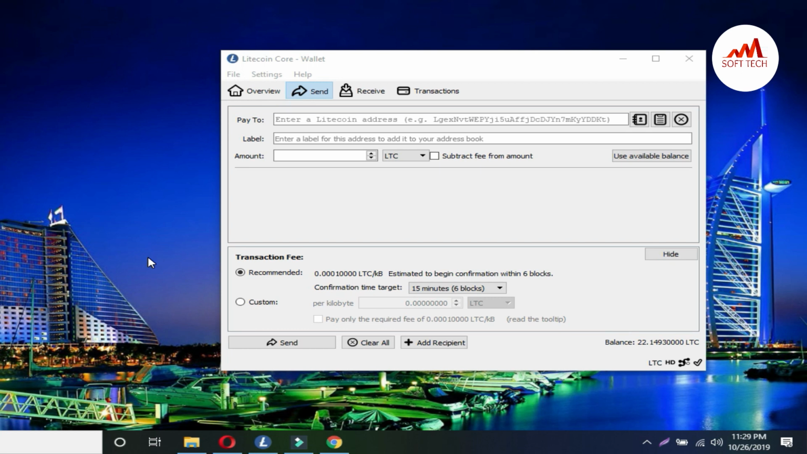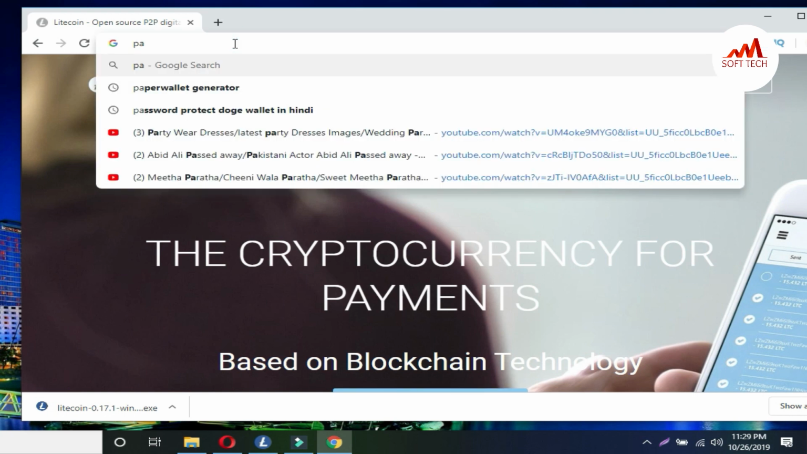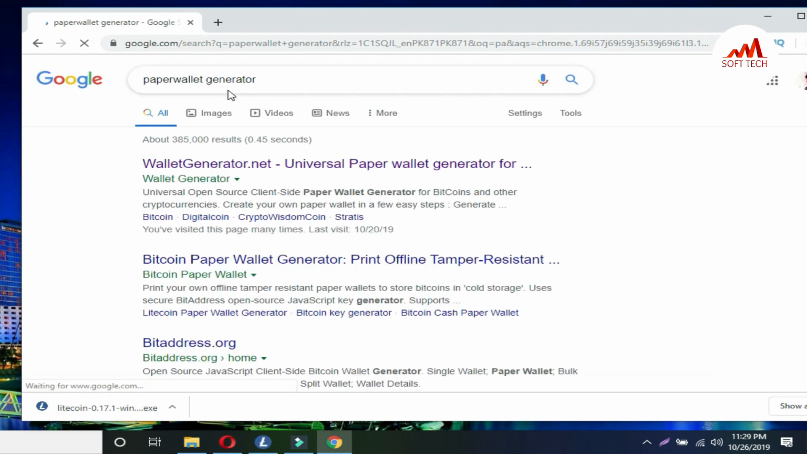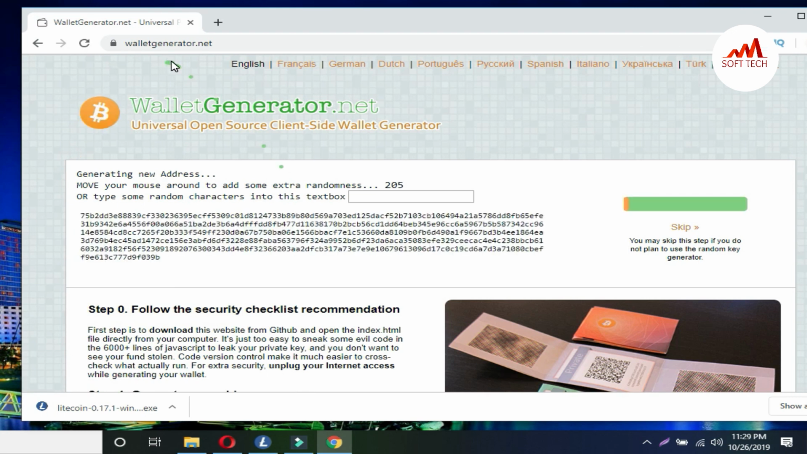And now we are going to the private key. How can you generate a paper wallet and get the private key? Just go on Google and write paper wallet generator. Just click on it. When you click, you can see many websites here, but you just click on the first website, and you can also write walletgenerator.net. This is a trusted website.